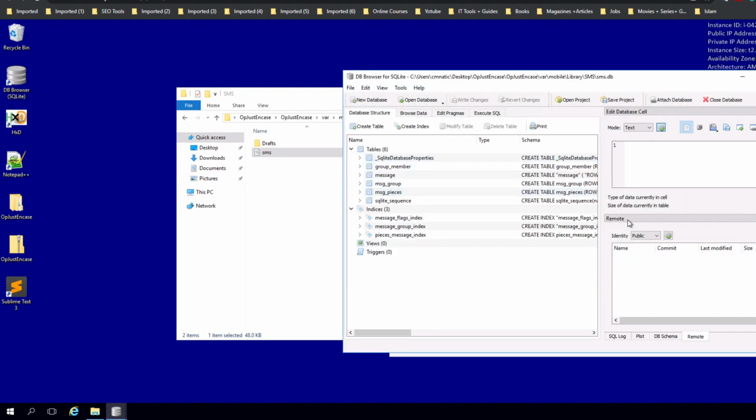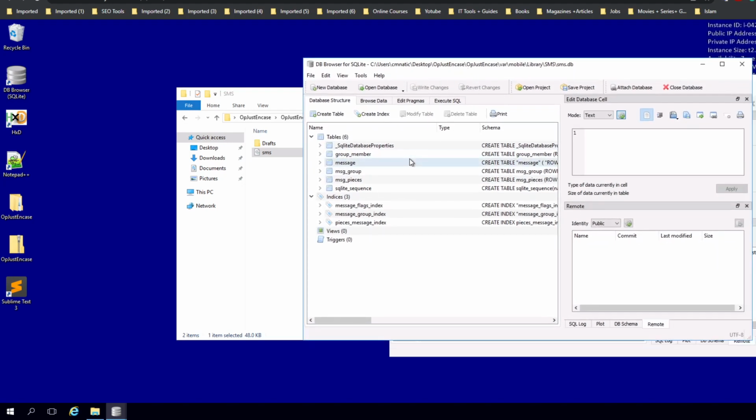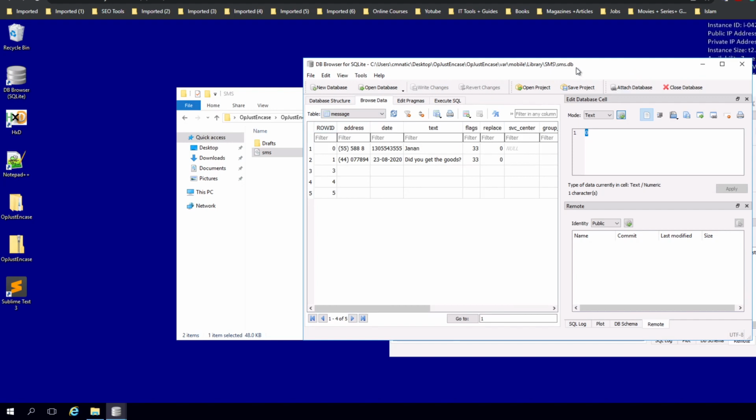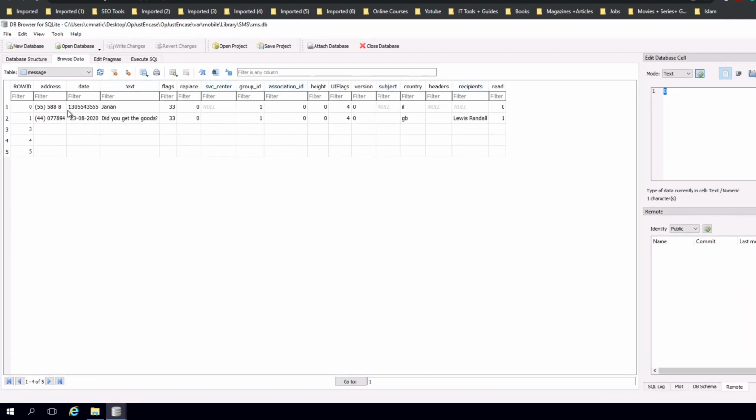So SMS. So you see here the tables of the database. We have SQLite, the properties, group member, message group pieces, message. So we're interested in seeing the messages or opening the messages. So browse data. Okay. Select table, message. And see here, let's maximize this. This is the date of the message, the text that has been written, and the recipient, as you can see here, the country, if applicable, and you will see also the address, the phone number.